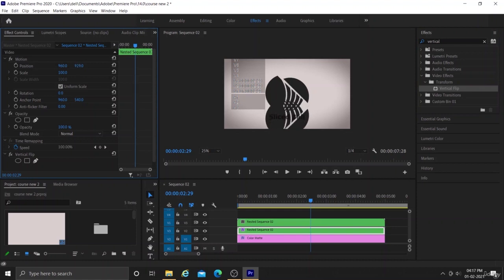Now change the position of our second nested layer and bring it down where you want to add the shadow.